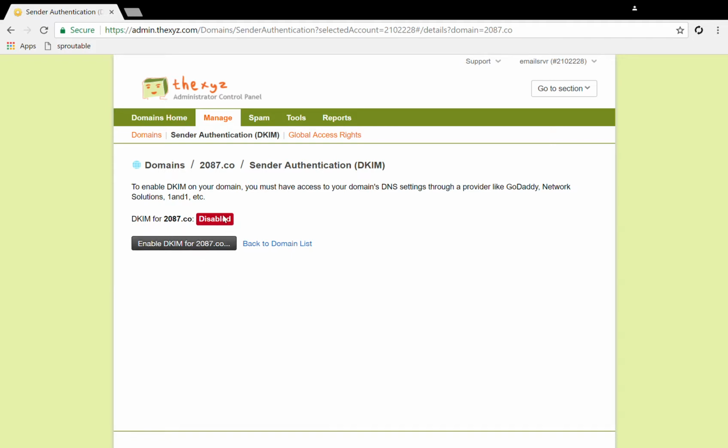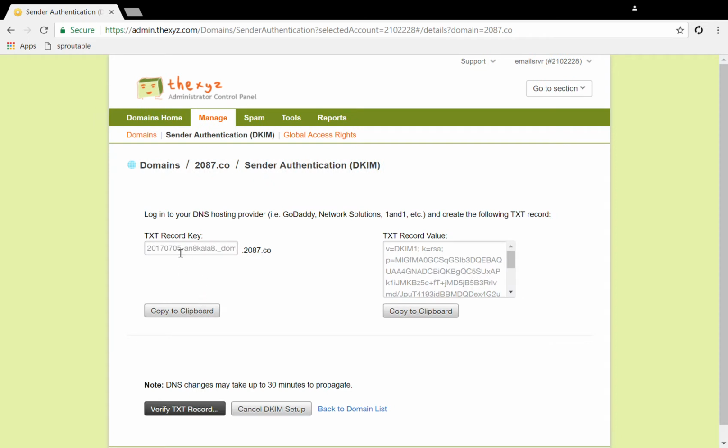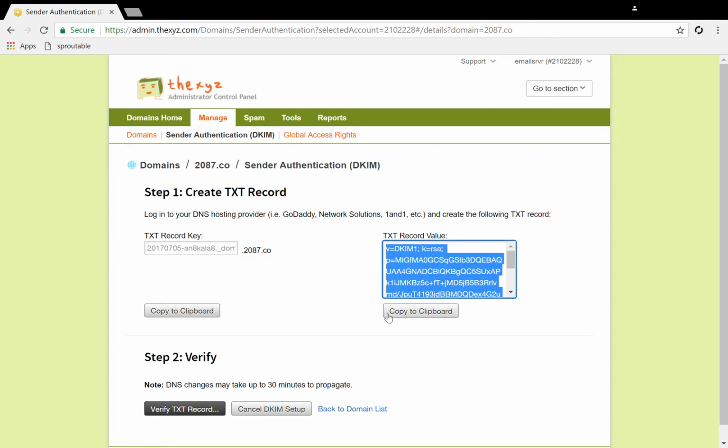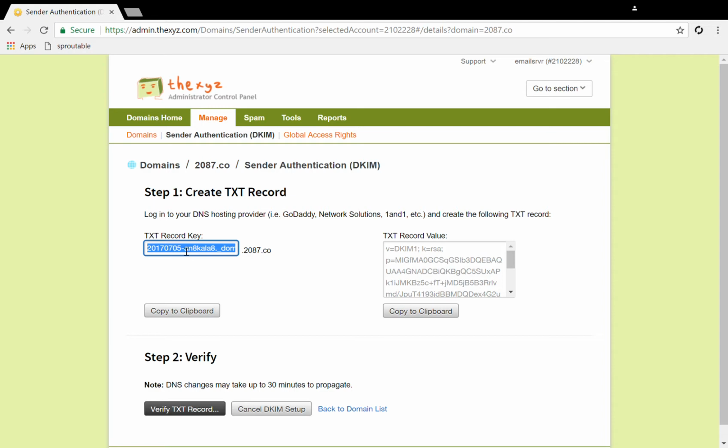You can see that it's currently disabled. So this box here is going to enable DKIM for this domain. So I've now got a TXT record and a TXT record value. So this needs to be added where your DNS of your domain name is managed. And then once that's propagated, you can verify the TXT record by clicking here, and that's it.